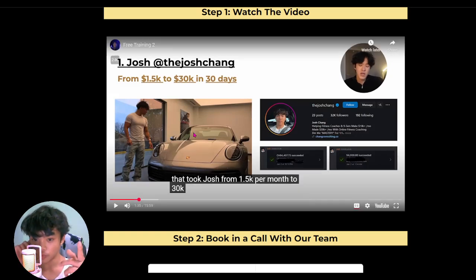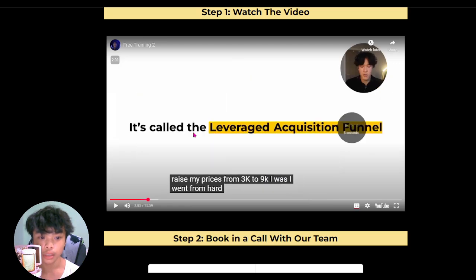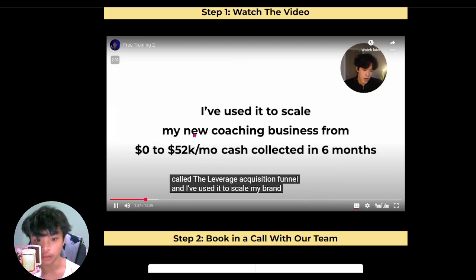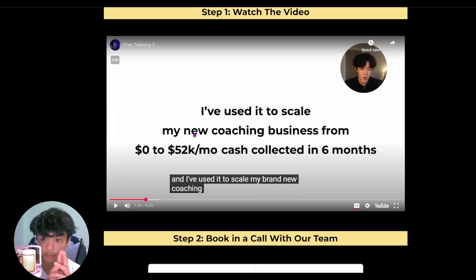There you go, social proof. That's what took Josh from 1.5K to 30K. The leverage acquisition funnel. That's his system. That's his special, unique mechanism, which is the leverage acquisition funnel.